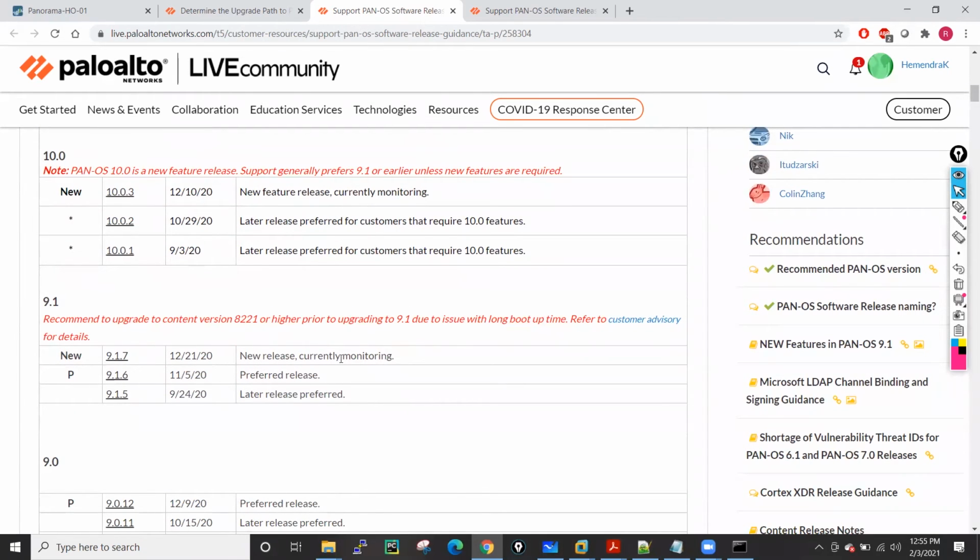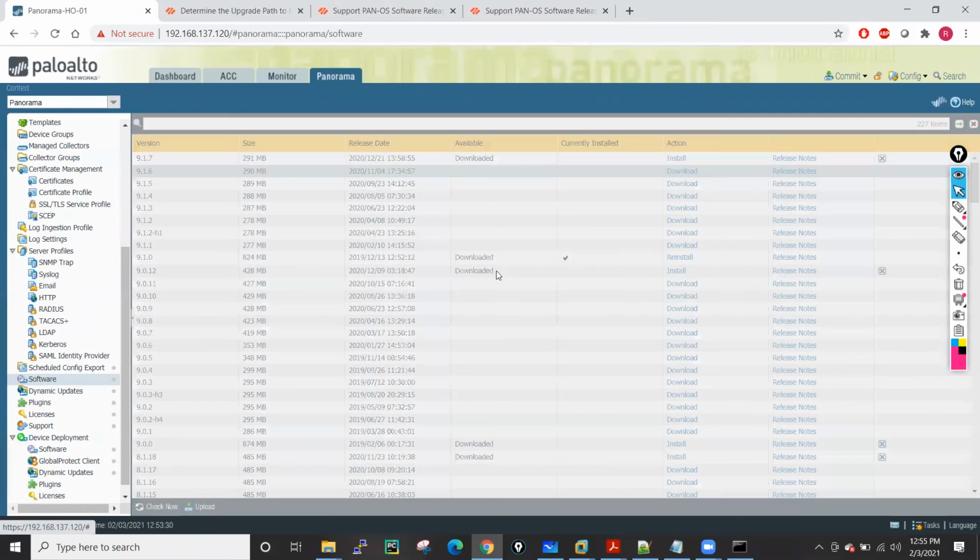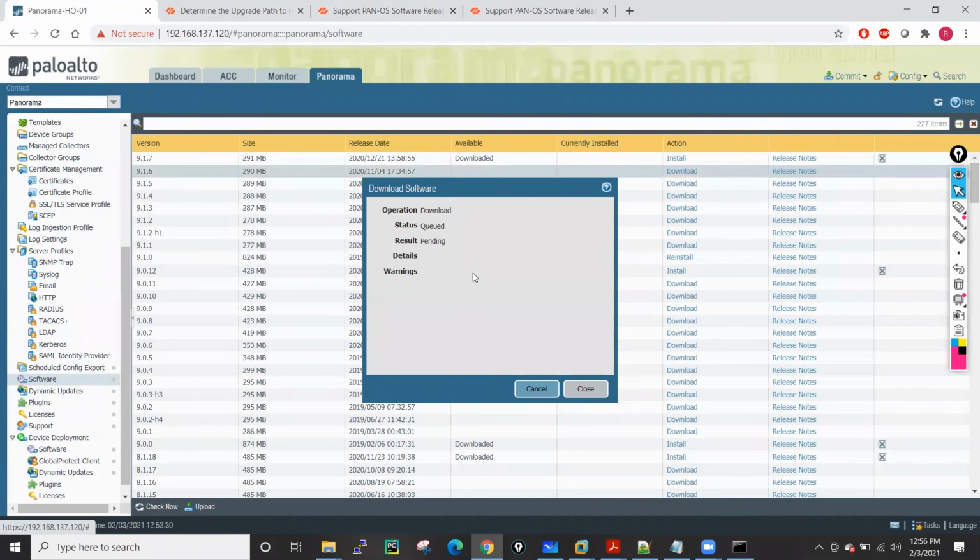9.1.7 is a new release, but it is currently in monitoring. So we will not install this particular version. We will install this version only. So I will start the download for 9.1.6. When the download completes, I will hit install, and after that I will reboot the device. So guys, I will see you after the upgrade to 9.1.6. For the meantime, I am just pausing the recording.